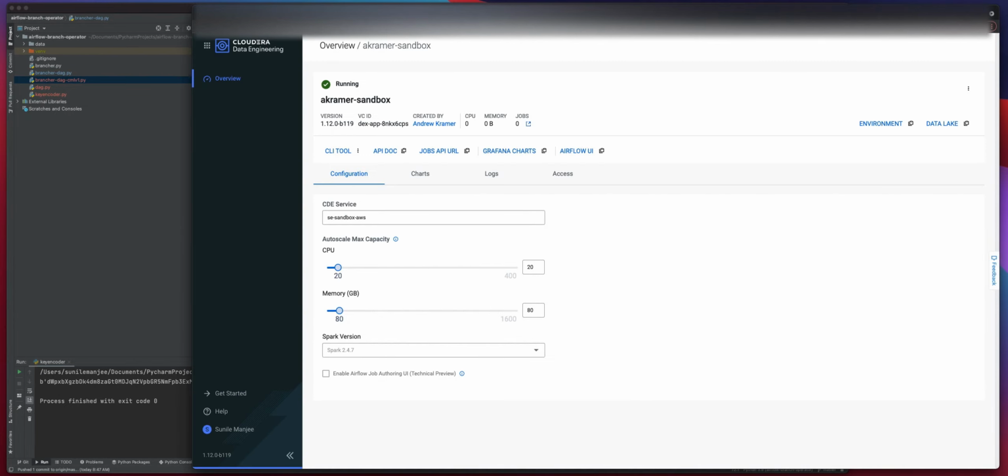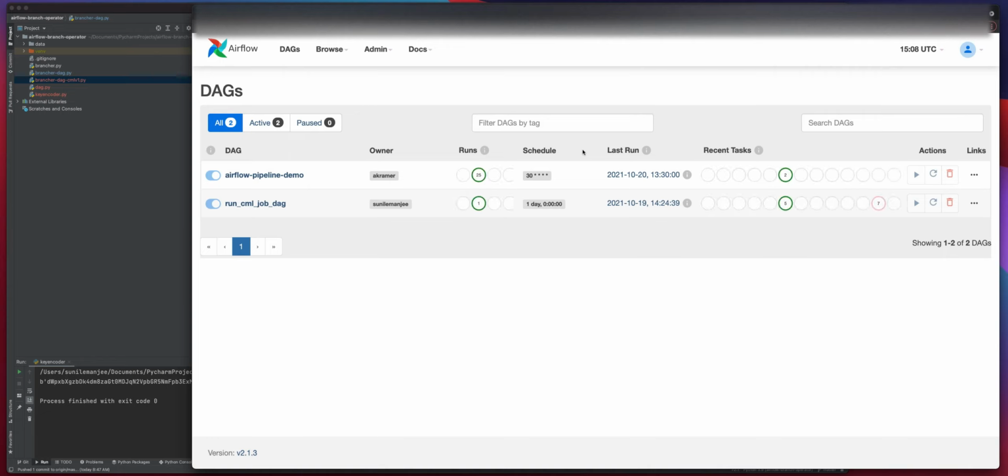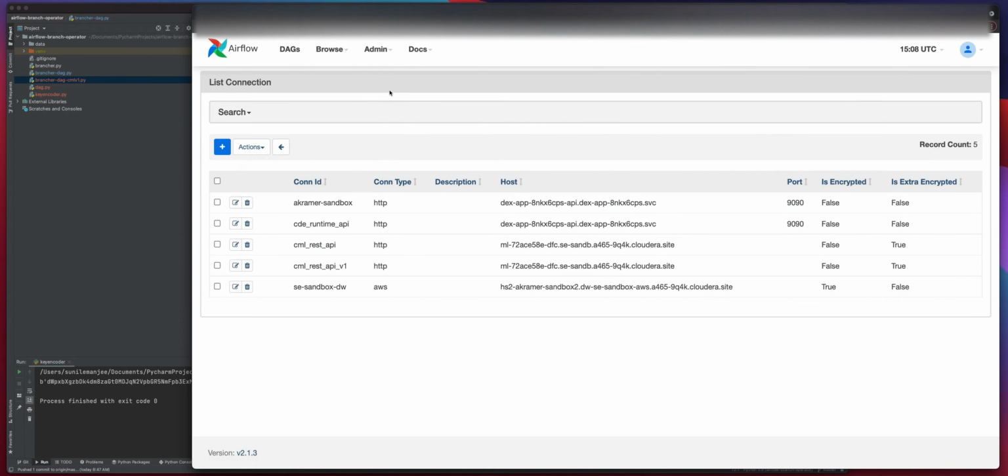Now, every virtual environment comes with its own Airflow. And the reason why that's important is, within the Cloudera Data Engineering data service, we want to be able to call jobs that are in CML, which is Cloudera Machine Learning. And how you do this is through the connection tab. And this will be a part of the product very soon. But for now, we have to go in and create a connection.